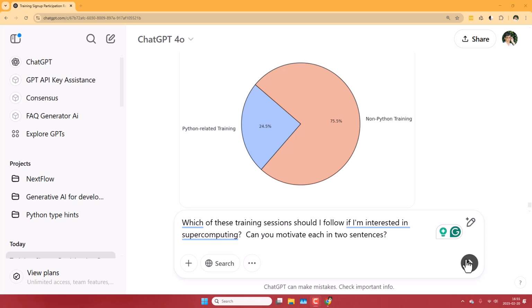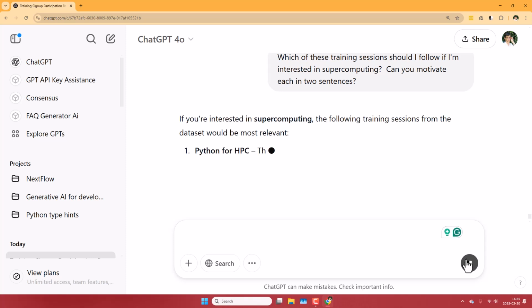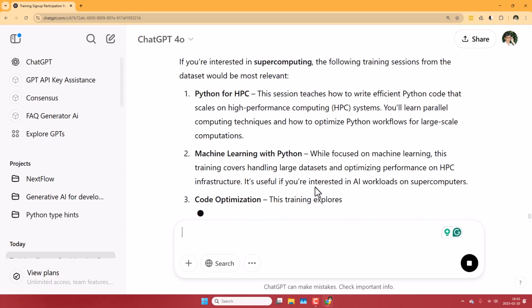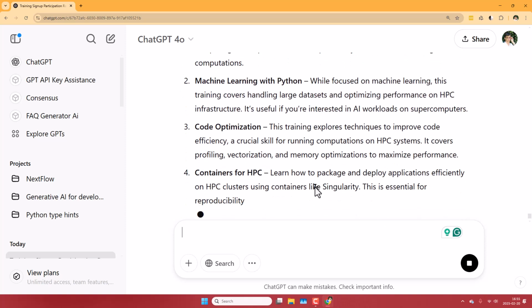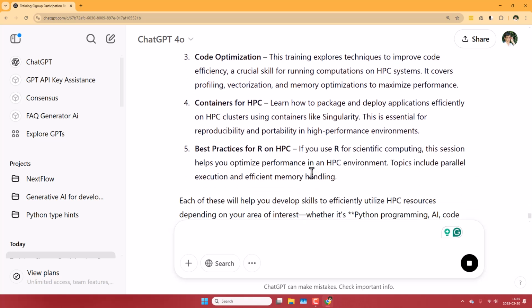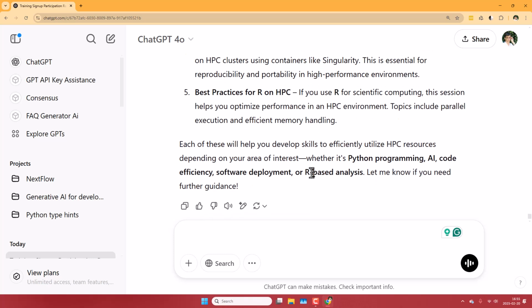Let's just ask ChatGPT what I should follow of these trainings if I'm interested in supercomputing. Python for HPC is definitely a good idea. Machine learning with Python, maybe. Code optimization, very good choice. Containers for HPC, excellent. Best practices for R on HPC, quite good. So basically, this seems like quite reasonable advice.